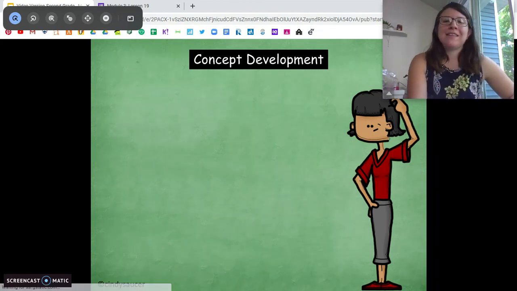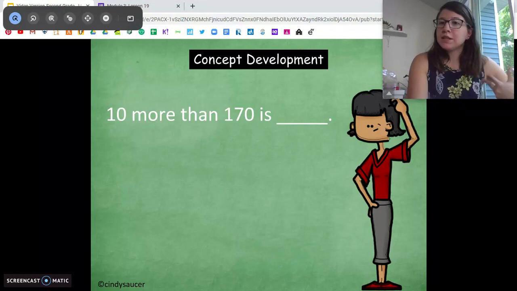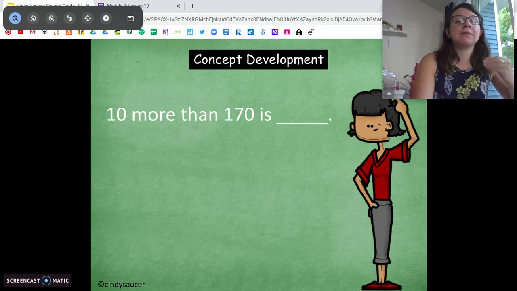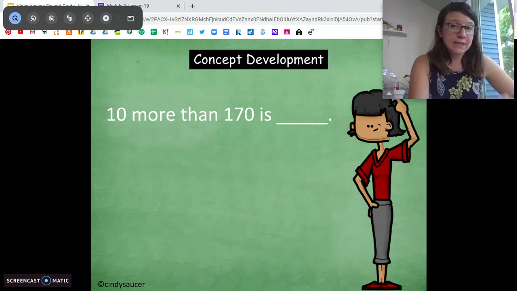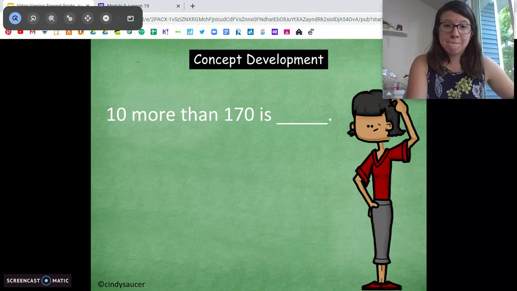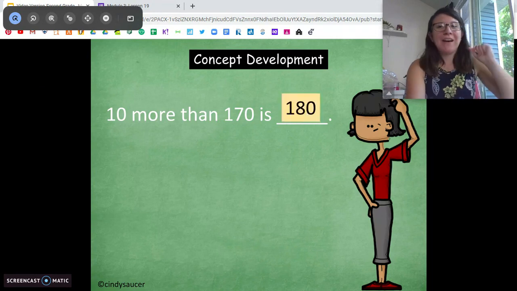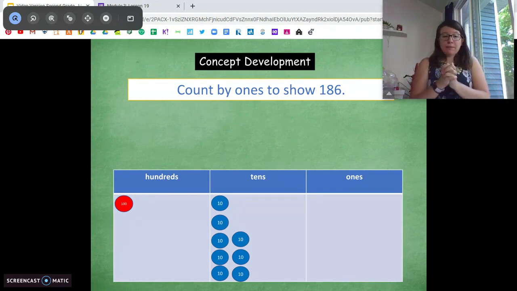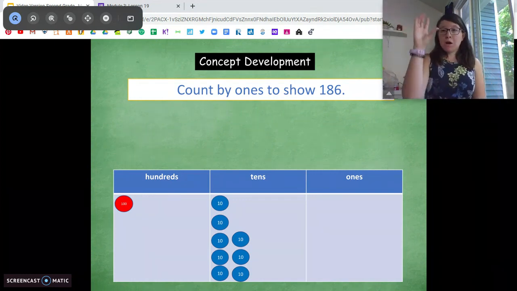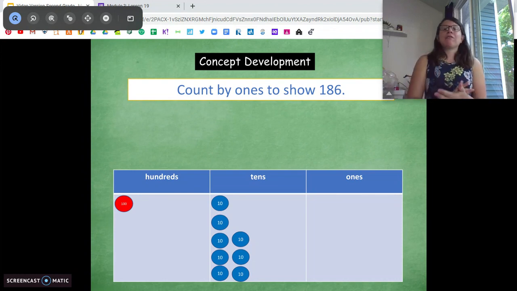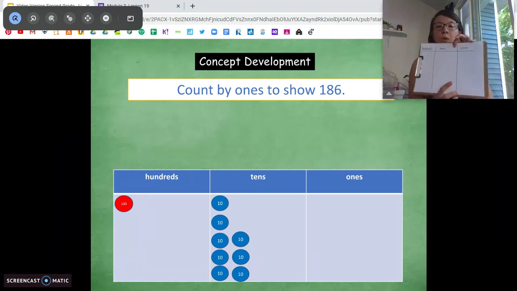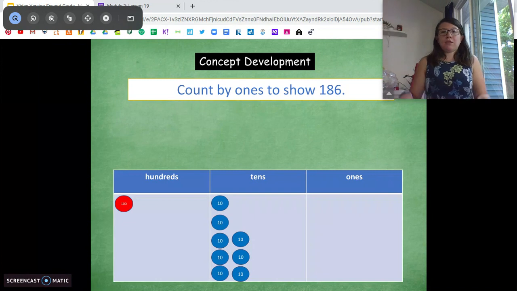All right, let's move on. 10 more than 170. So using what we just talked about where the tens place is changing, what is 10 more than 170? 180. Awesome job. You're getting it. Good. Okay, now we are going to practice counting by ones. I want you to pause the video and create 180 on your place value chart. Create 180 on your place value chart. Pause, do that now.